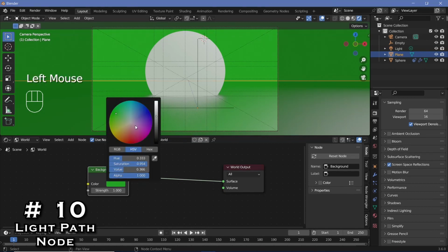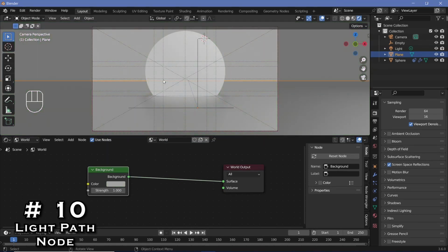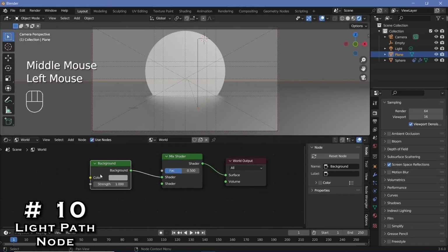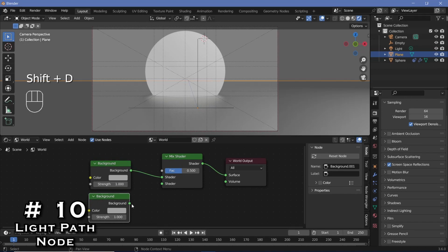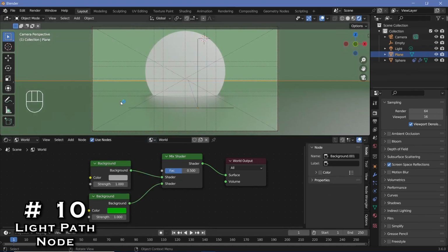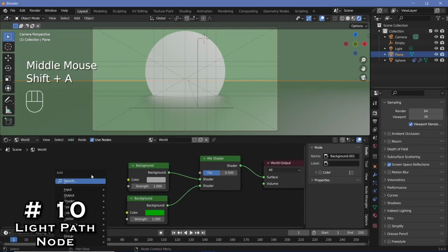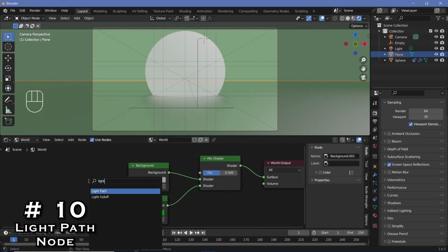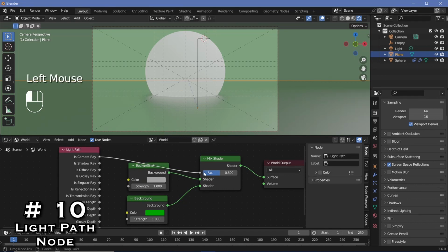If I don't want that, I can keep this at the same white itself and search for a mix shader node, plug that in over here, and for the second texture, I can search for a background node or press Shift D with this background node selected, plug that into the bottom socket and change this to the green that I wanted. Next, to make sure that the green is seen only in the camera, I can press Shift A and search for a LightPath node, and then I can use isCameraRay and plug that into the factor.